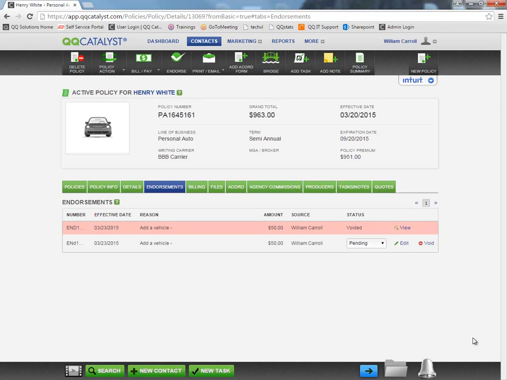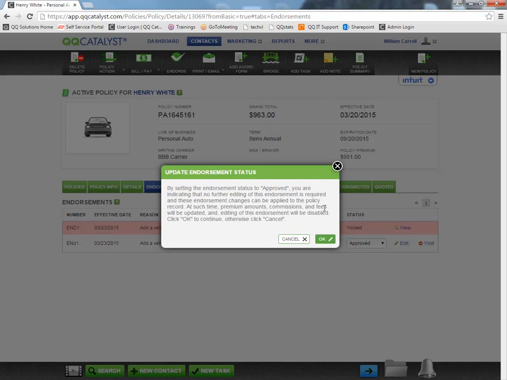And because the endorsement was entered manually, it is going in first in a pending status. It has not affected our grand total premium until we indicate that it has been approved. You will not need to do that with endorsements you receive via carrier downloads. Once we indicate this has been approved, I will no longer be able to edit the endorsement, but I will still have the option to view or void that endorsement.